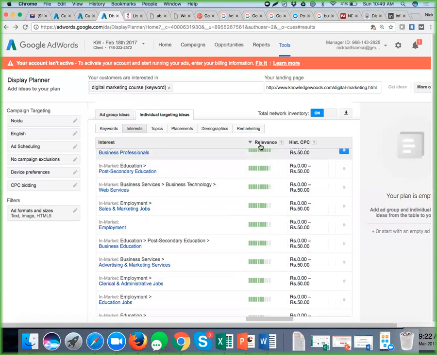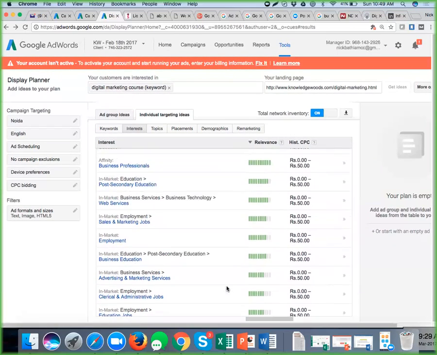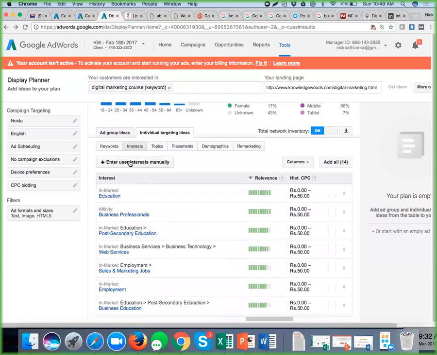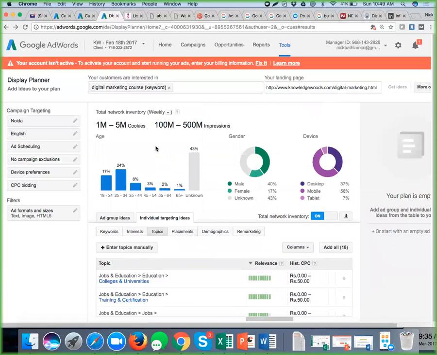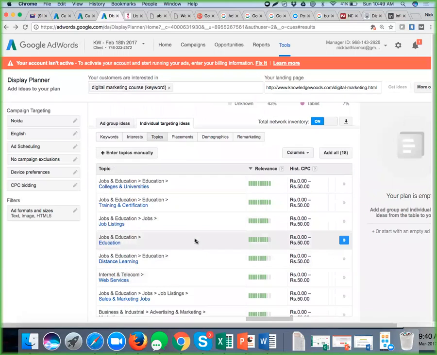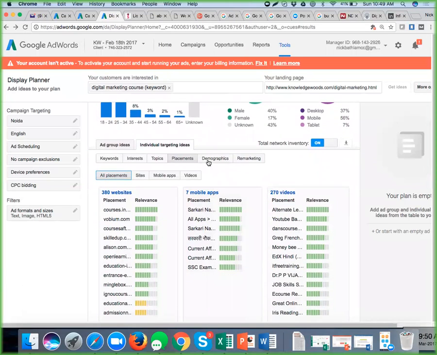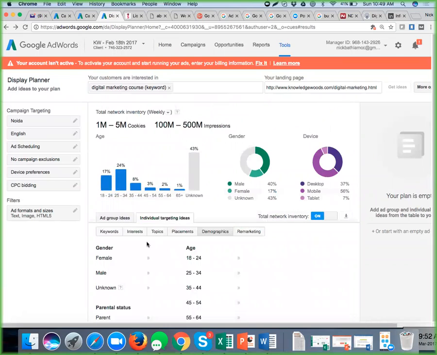Relevancy Google is showing, aap inko kar sakte ho, ye relevant hai. Green ones are the majorly optimum ones, which Google is suggesting that you can go for people in these interest areas. Then come the topics. Topics are also very similar to the interest. People who have got interest in all these topics, basically. College, universities, job listings, education, and so forth. Right, placements, we understood. Demographics is the same thing which we understood, like what's the age, gender, and the device part. All right. Remarketing is different.